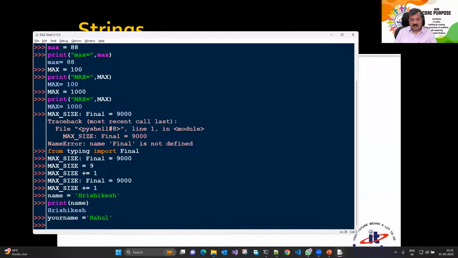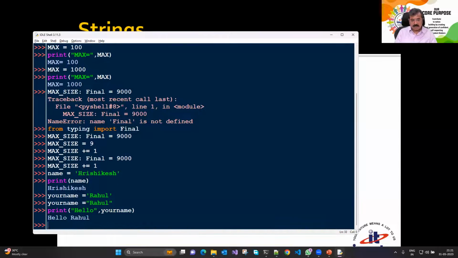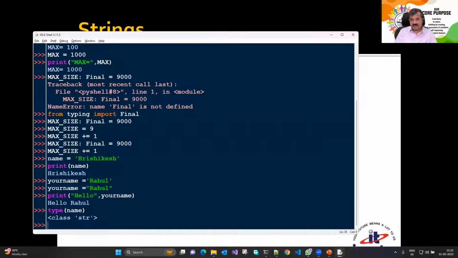Okay. Again I've given single quotes, but this time I decide to use double quotes. That's our choice, double quotes or single quotes. And I say print, and then I say hello, comma, your name. So hello Rahul. Hello is a string constant and name is a variable which is pointing to a string. Just to check, if I say type of name, it says it's of type string.